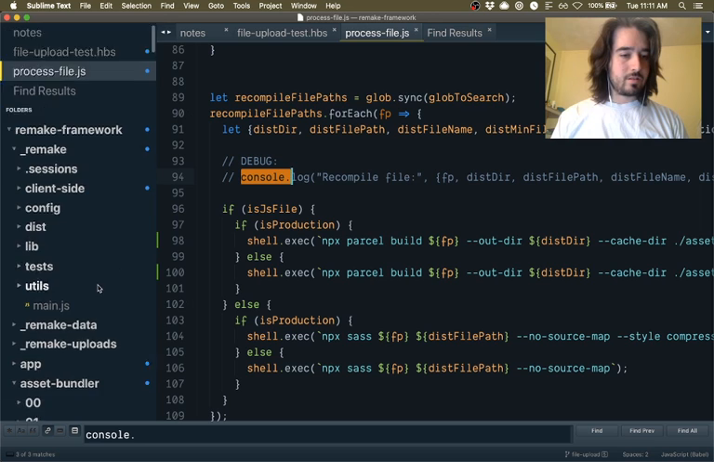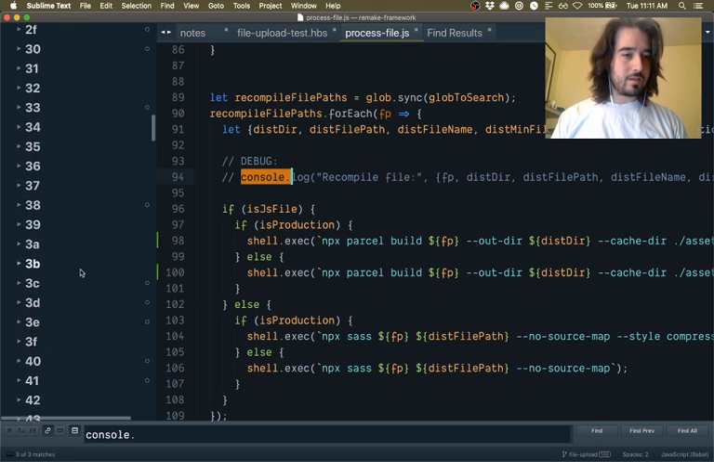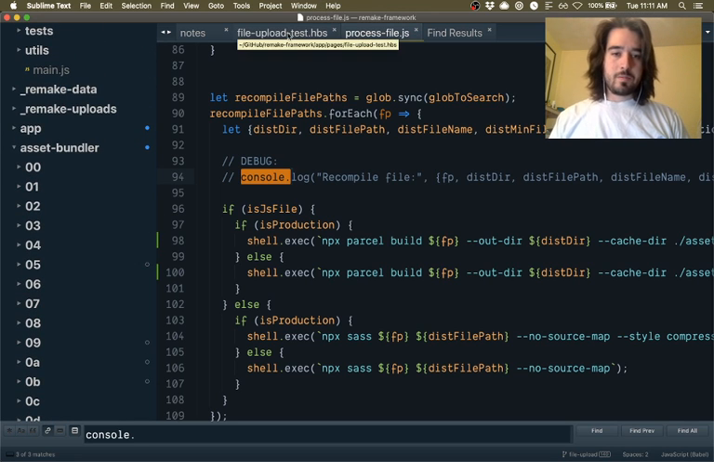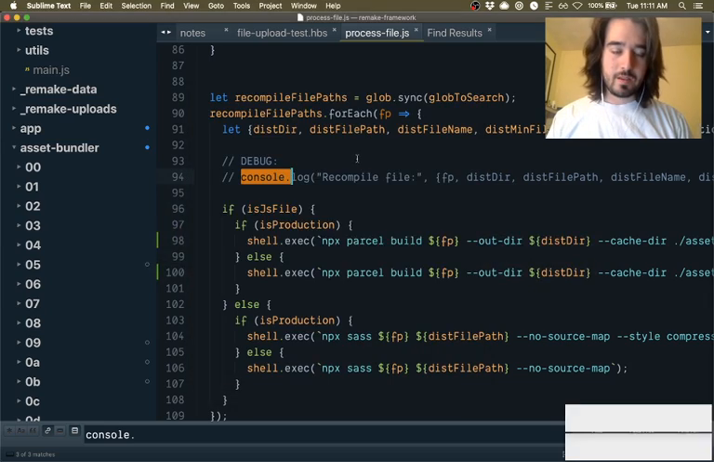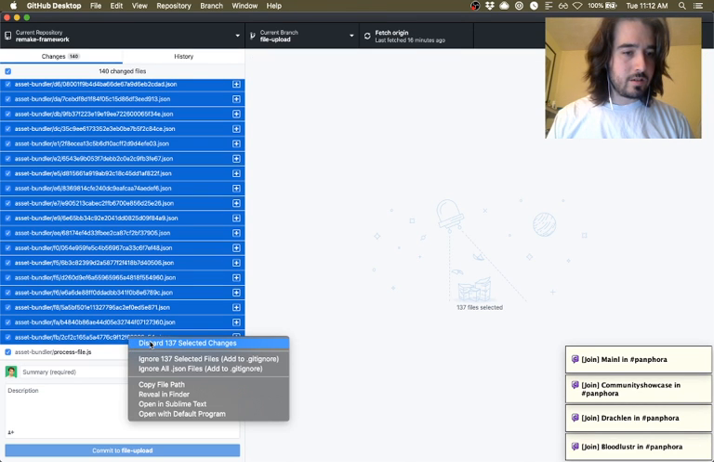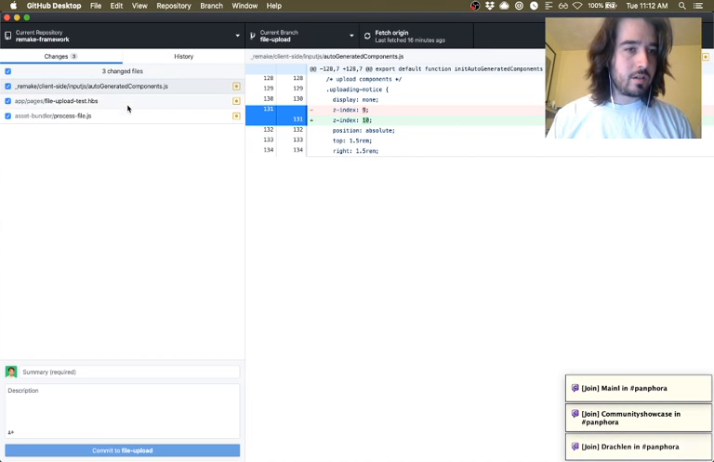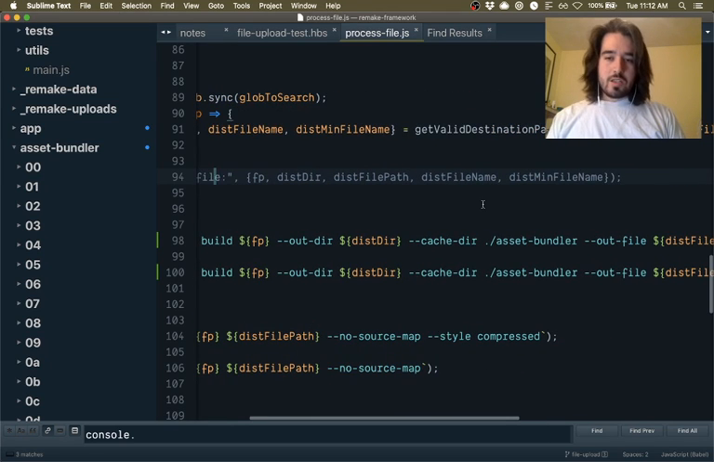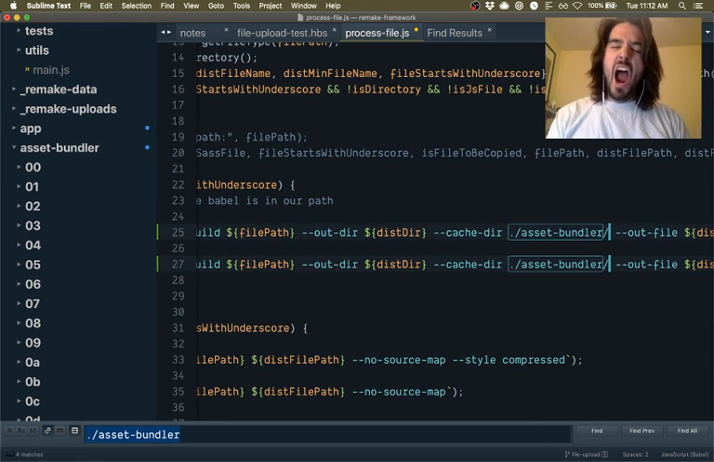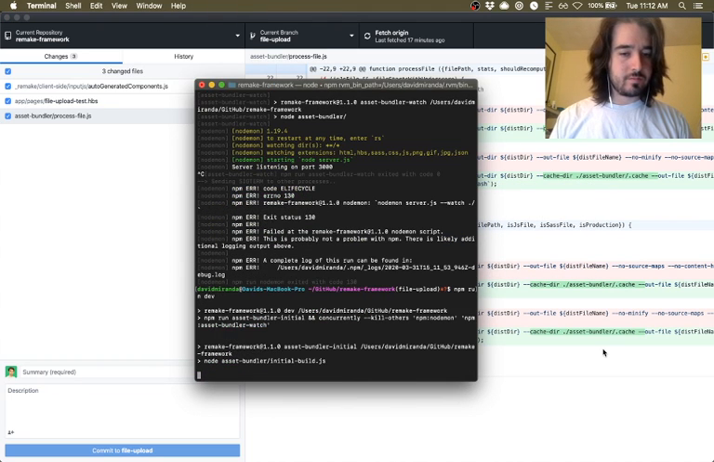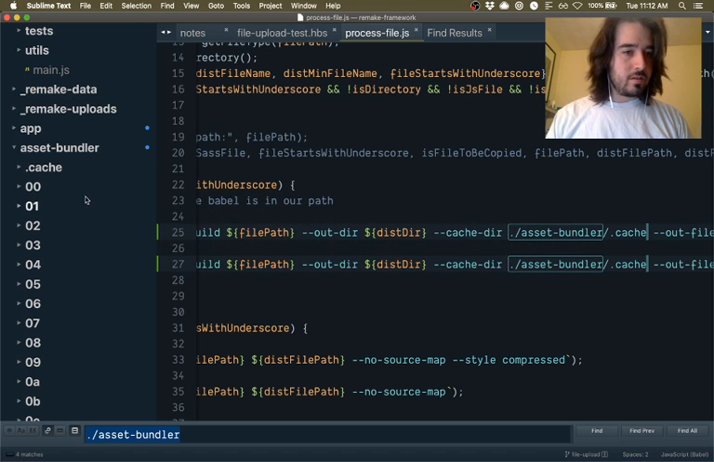Let's see what happened. Oh, okay, so it put it right inside of asset bundler. Well, I made a small mistake. Let's grab these and discard those. And let's change it to slash cache dot cache. Okay, and let's try again. Now I have a dot cache. I also have these folders.